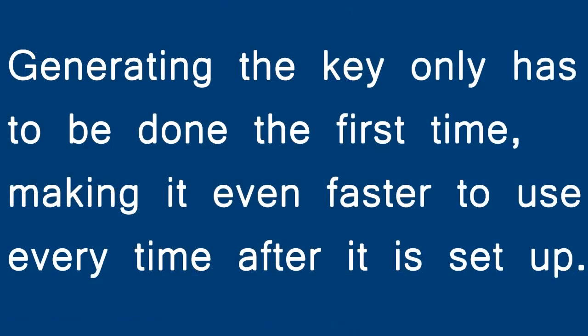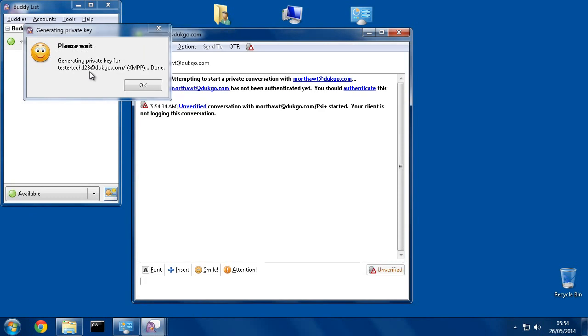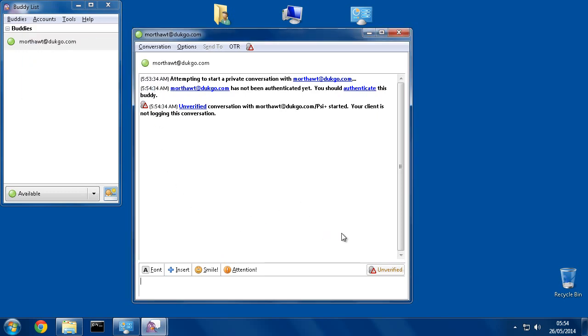The purpose of generating the keys is so that you can actually do the secure communication, but also to add an extra layer so that you know the person you're talking to is the same person that you're expecting to talk to. So it will go to this screen wanting to create a private key, since this is the first time we're using this. Once that's done, we hit OK, and you'll see down here that it says unverified.